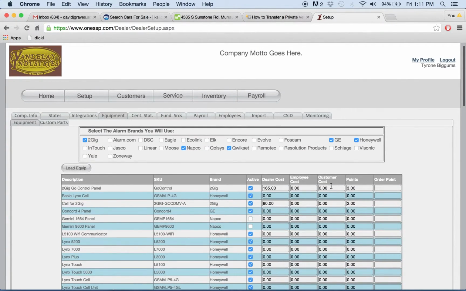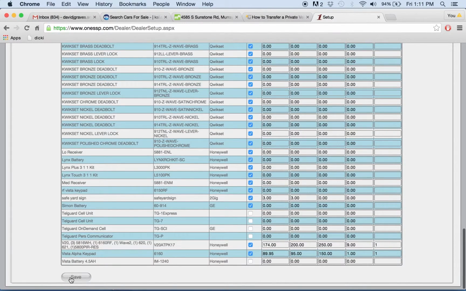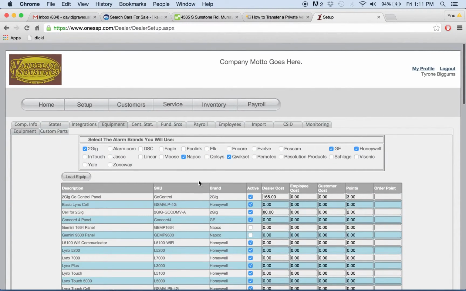Then if you want to, you can put customer cost. This is for future use where customers will be able to order pieces of equipment from you, maybe even from the online store that we'll let you have for using our product. But at this time it is not being used. So you come through and put all those values, and then at the bottom you'll hit Save. Now all of those pieces of equipment will load into the drop boxes when you do your inventory tracking. Also, when you do payroll tracking, it'll know how much to deduct from the sales rep, either by value or by point value.